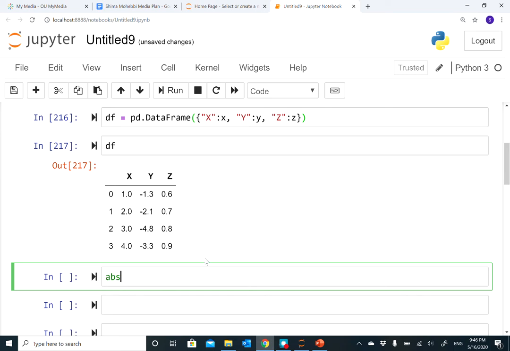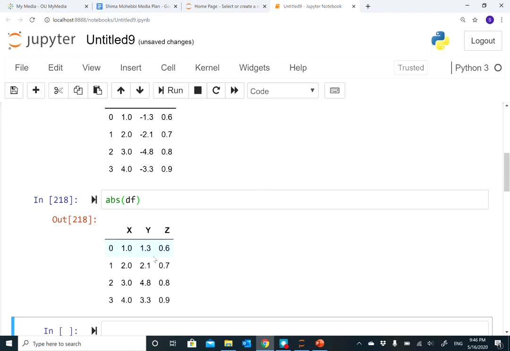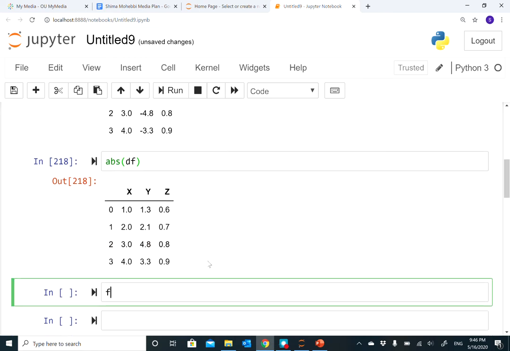Let's apply the abs function, absolute value. So you can see that in y, we have negative values. So let's see what happens. abs to df, and when you run it, all values under y become positive. We can also write other functions, just like the example that we just saw.